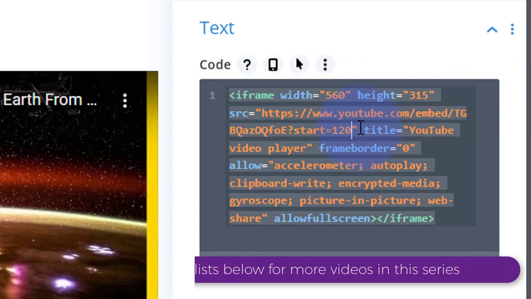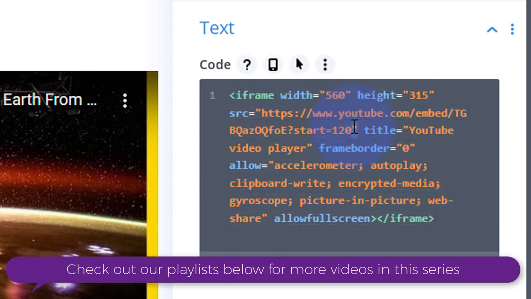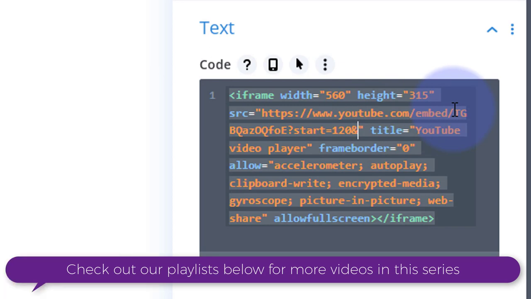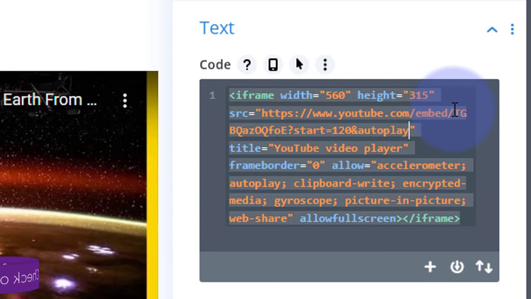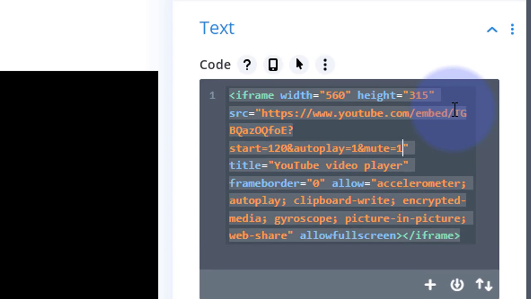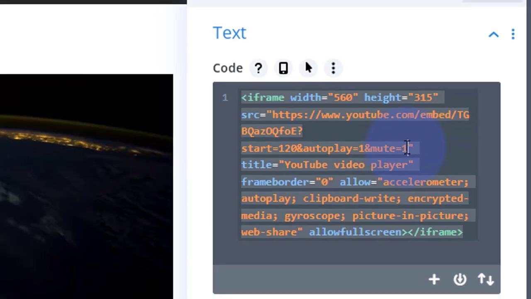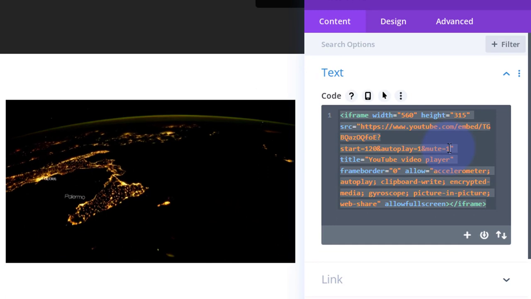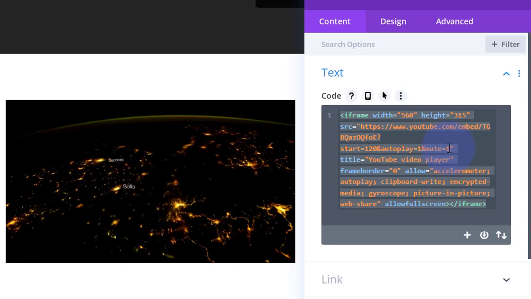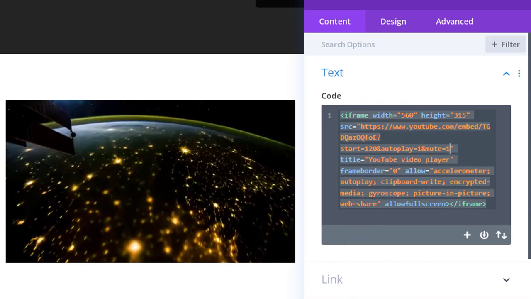Right after the zero, make sure you're inside that inverted comma there. Do not cut off that inverted comma. Just inside the inverted comma, I'm going to put the and sign, the ampersand. I'm going to say autoplay=1 and that'll start it autoplay. Now I'm going to put another ampersand, mute, M-U-T-E equals 1 also. And as you can see, that started to play the video on autoplay with no sound, which is just exactly what I wanted.